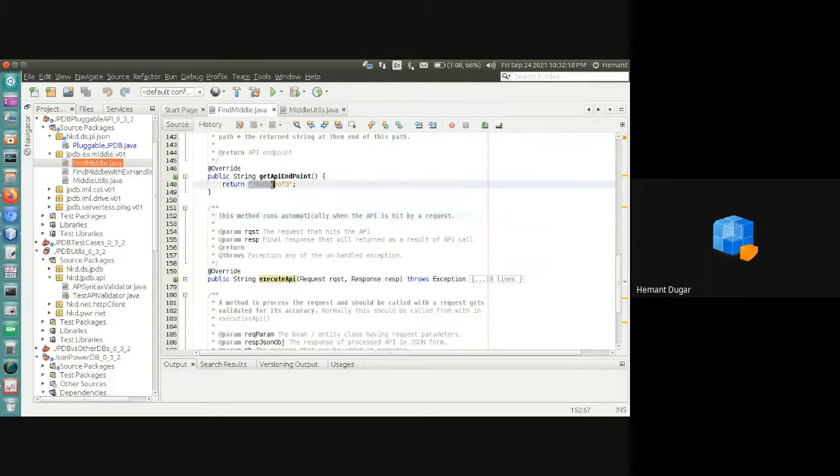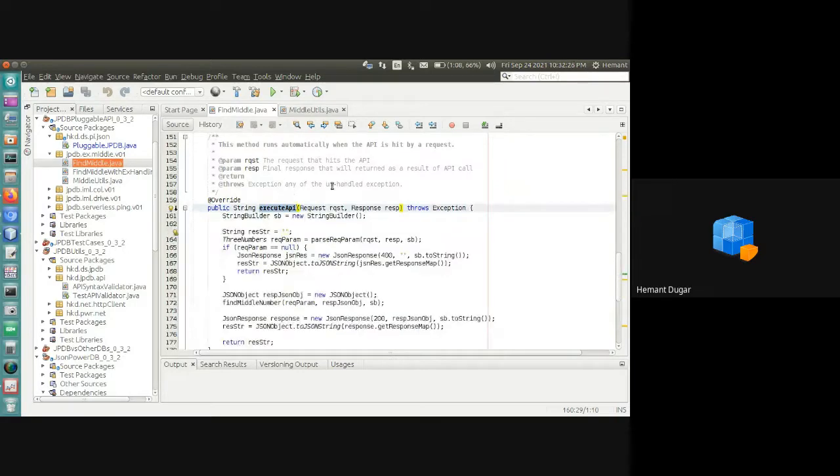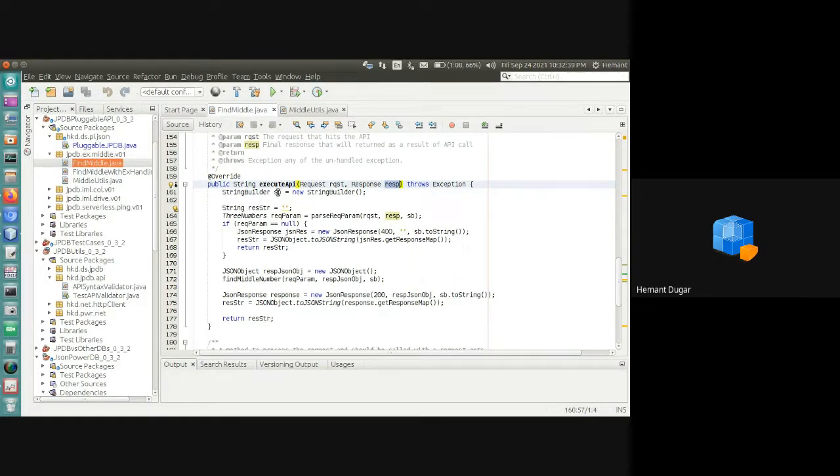So whenever a request hits this endpoint, this method will get automatically executed. You will receive a request object, and then you will also have a response object where you can send the response. And this string builder we have used for the response to be accumulated in.